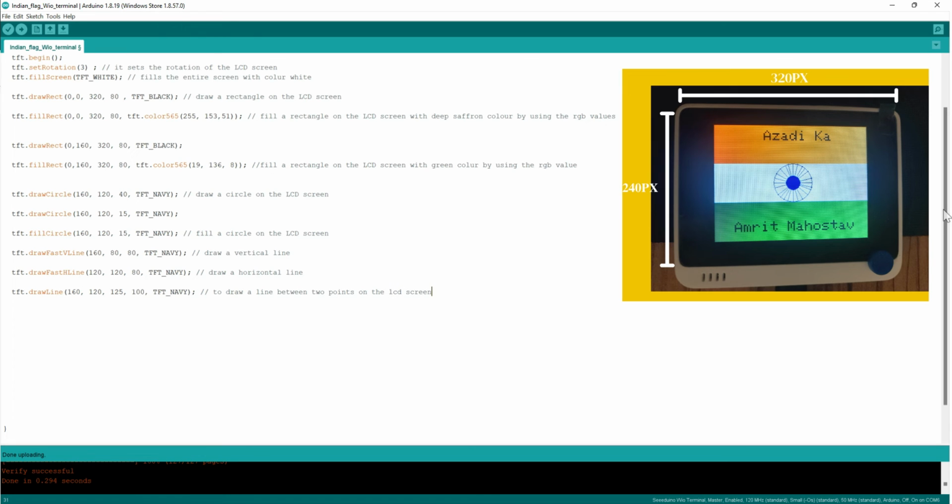Great. Now, what it conveys in simple plain English is that please draw a navy blue colored line from 160, 120 to 125, 100. That's it. Now let me just copy this line again, and I'll just tweak the coordinates inside this function.